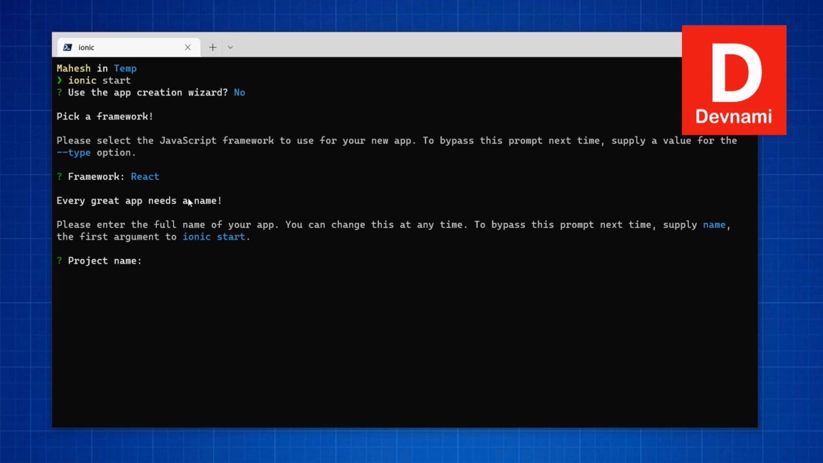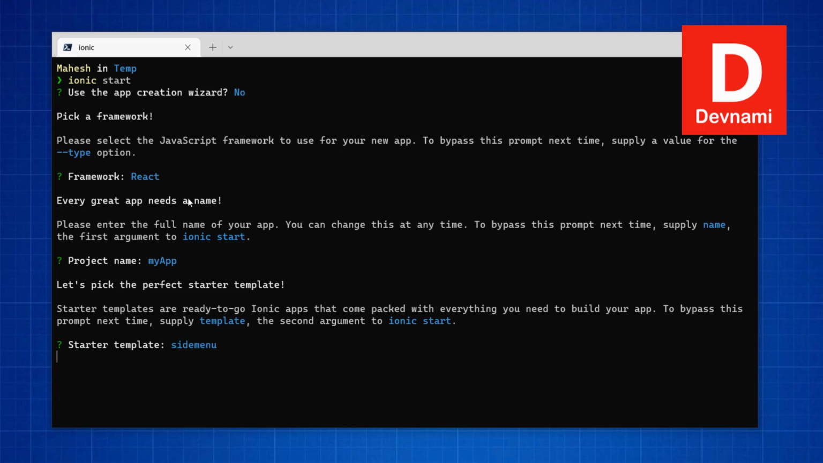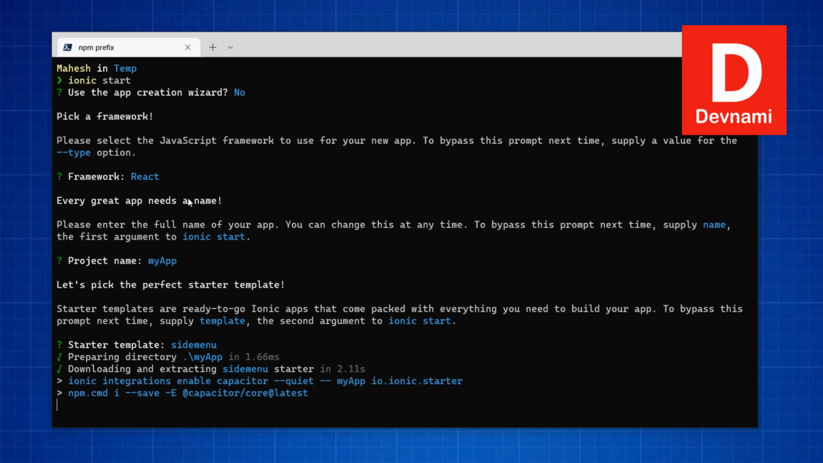Next thing, we can name our project. Right, we can keep it blank, list, or you can use side menu. Let's go with side menu for a change because everybody goes with blank or list. So let's go with side menu. Right, now it will start the download and it will proceed with package installation.